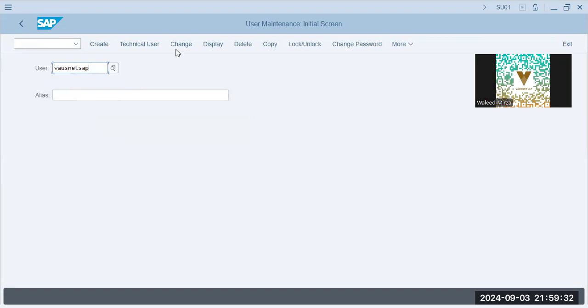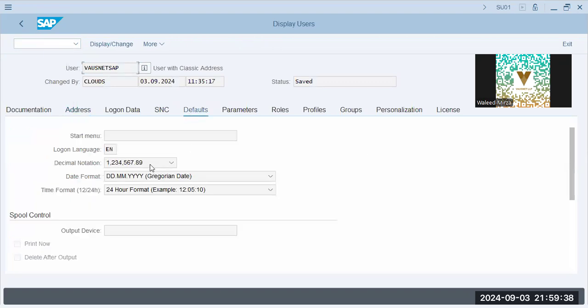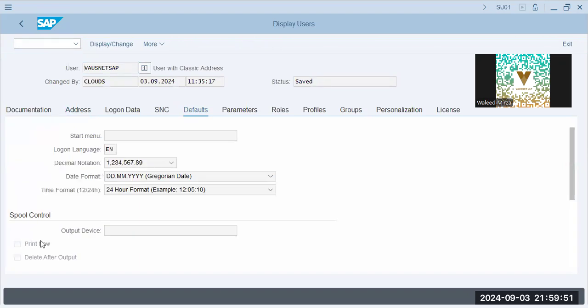SU01, display. Over here, we have defaults. Now, these are user parameters that will be stored whenever I log into the system. And this is the date format I would like to see. And the time format will be 24 hours. And the time zone is India.